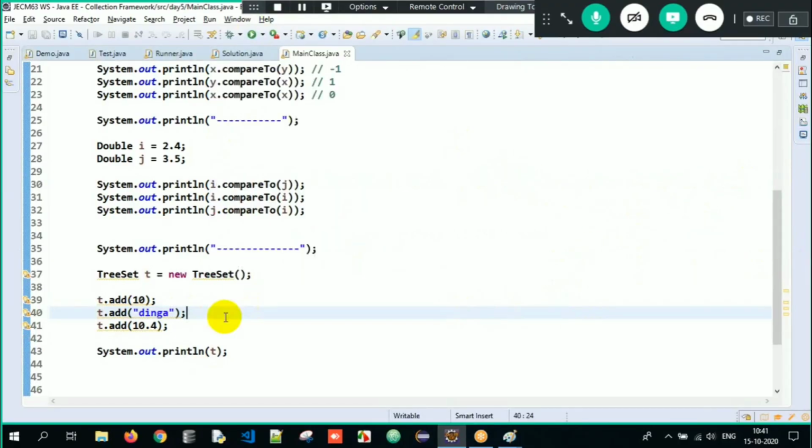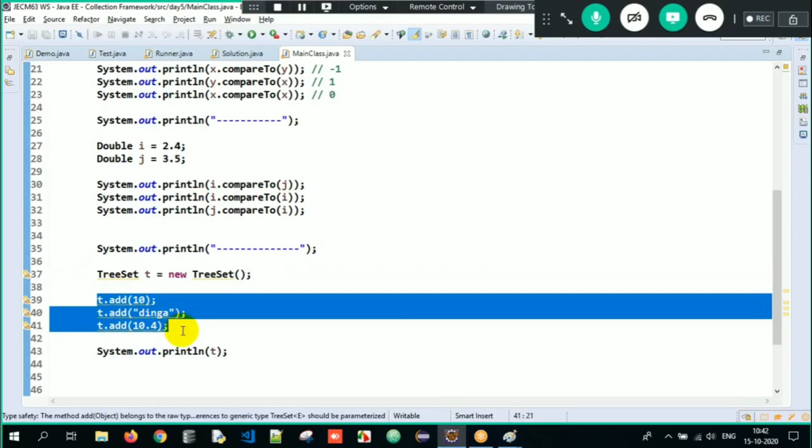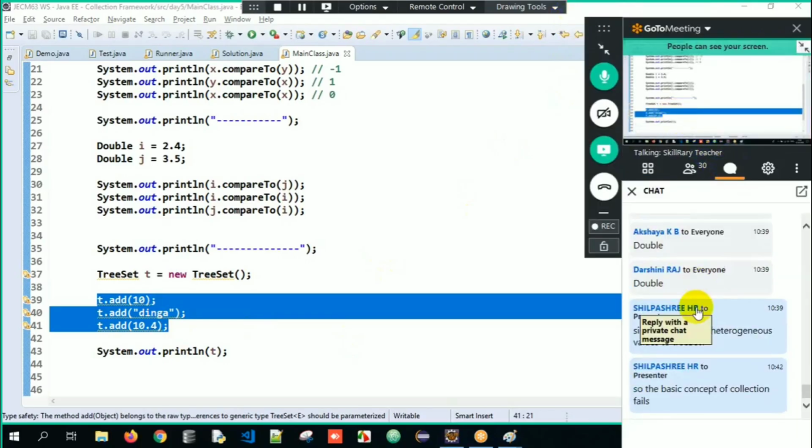So we are always supposed to store only homogeneous objects in a TreeSet. Why? Because only with homogeneous objects can I compare them on one particular basis and sort them. If I can't compare them, how will I sort them? So I cannot store heterogeneous objects into my TreeSet, because ultimately they get compared and sorted. TreeSet always allows only homogeneous objects. Clear? So this is the entire process. Does anyone have any questions?